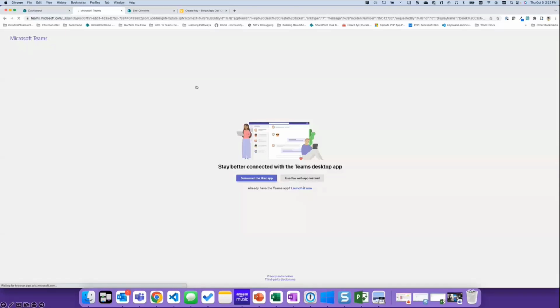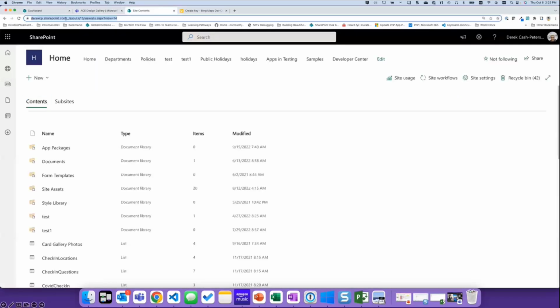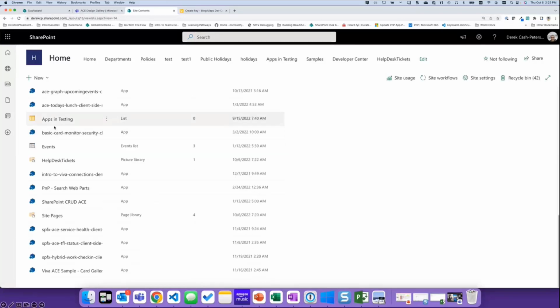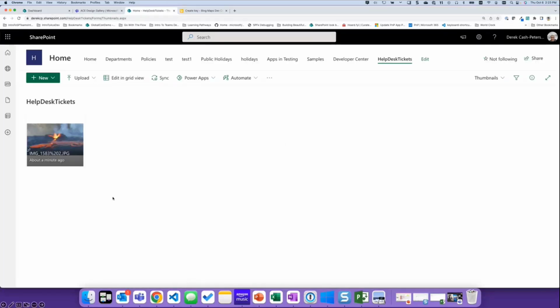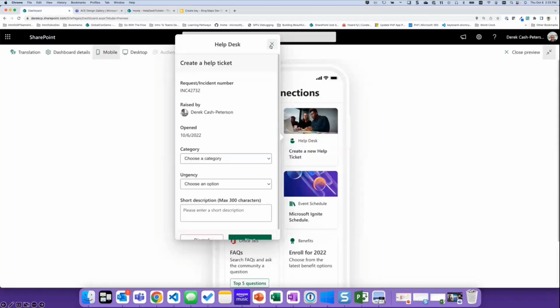And this is going to open up the Teams app. But again, you can use this to link into your existing help desk system and to save the data there. Now, what happened to that image? In the background, I'm using PnP.js to push the data into a picture library that we created when we configured it. And now it's there and I can go do something with it. So that's the help desk create ticket.